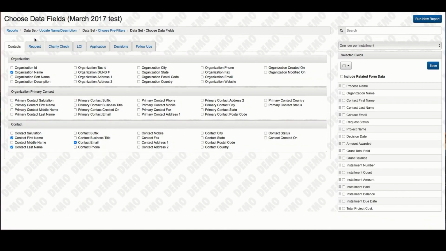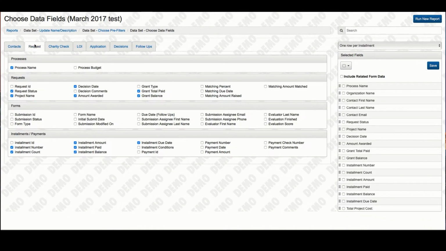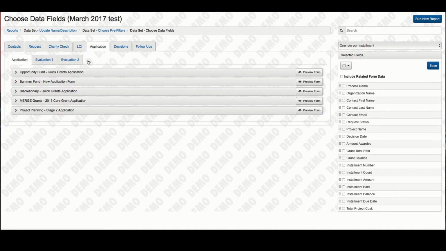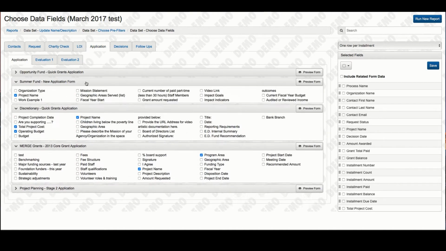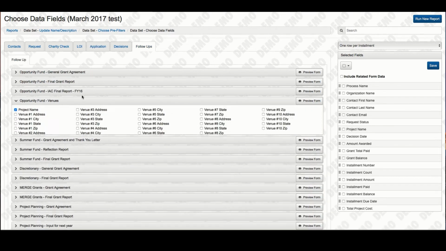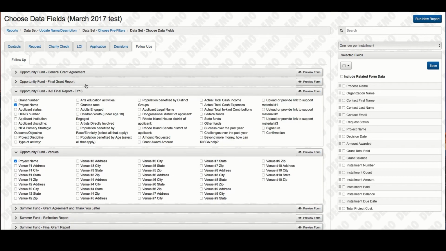You have access to all of your contact and organization information, along with request information, such as dates, IDs, installments, payments, charity check information. Use this data when you're trying to run your 990 reports for your year-end financials. You can grab data from your LOIs, all of your different applications, evaluation forms, follow-up forms, all into one report.